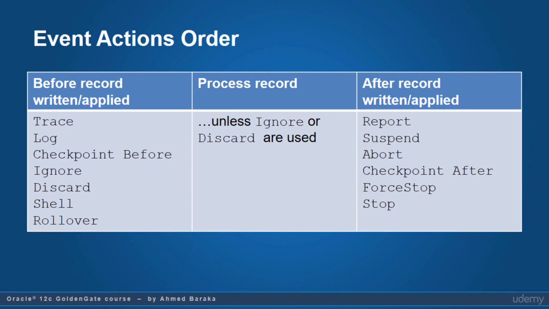As illustrated earlier, if you want to perform the actions and not to process the record at all, specify the ignore or discard action in addition to the other actions. Also observe that we have two modifiers for the checkpoint action. One is checkpoint before and the other is checkpoint after.